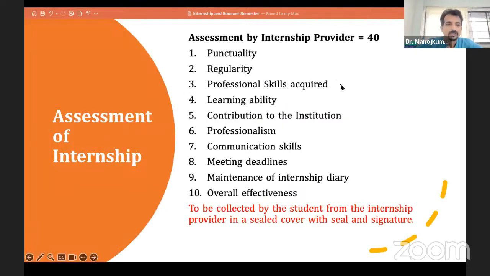Now, I told you that your internship provider has to assess you for 40 marks. See, these are the 10 parameters on which he will assess you. In that score sheet, these 10 things will be there, each carrying equal marks, 4 marks each. So for punctuality, 4 marks, for regularity, 4 marks, professional skills acquired, learning ability, contribution to the institution, the way you conduct yourself, professionalism, communication skills, meeting the deadlines.